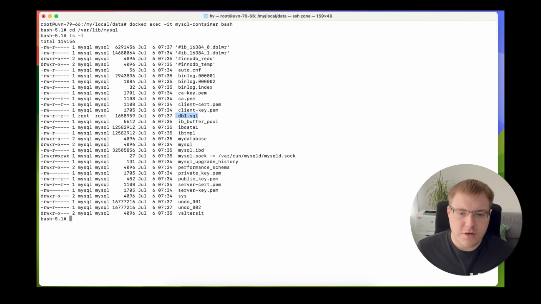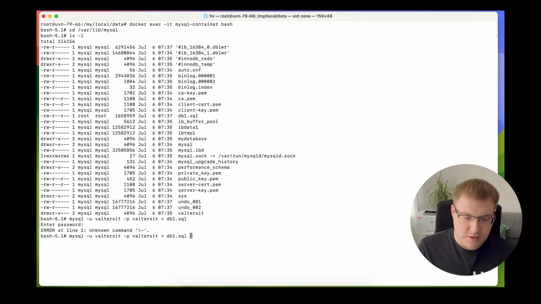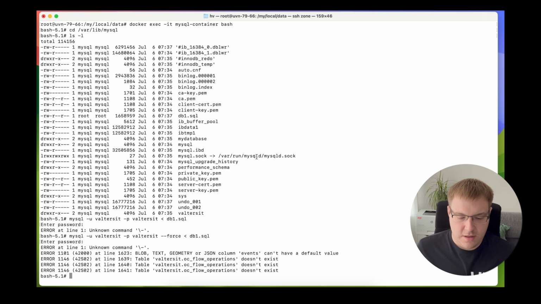And for the import, I'm going to use the newly created user, as it should have rights to import the file, but it shouldn't have rights to export the file. So let's import the file by using our newly created user into the valtersit database. We will be importing the db1 SQL. And here let's specify a password. As you can see, the file is old and it has some issues inside, so I will be using force to ignore these issues. And the file is now imported.